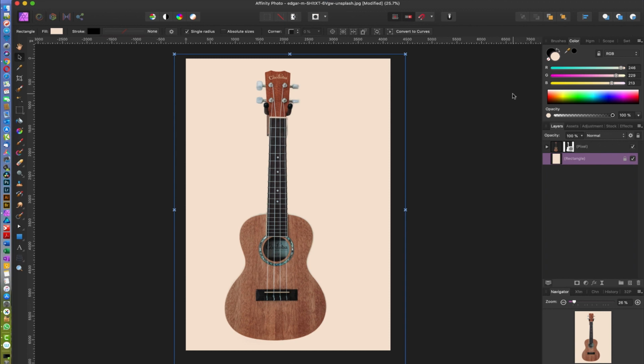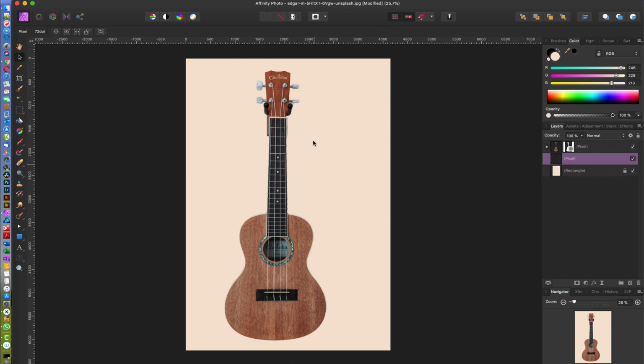So here we are back inside of Affinity Photo again, and this is how I make simple shadows. It's pretty quick if the subject or what you're trying to do isn't too complicated. The first thing you want to do is make a new layer. I'm going to make a shadow on this guitar here, or this mandolin, ukulele, whatever it is, so this picture gets a little bit more three-dimensional.